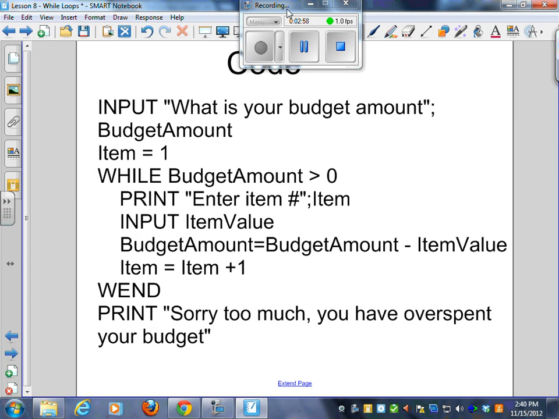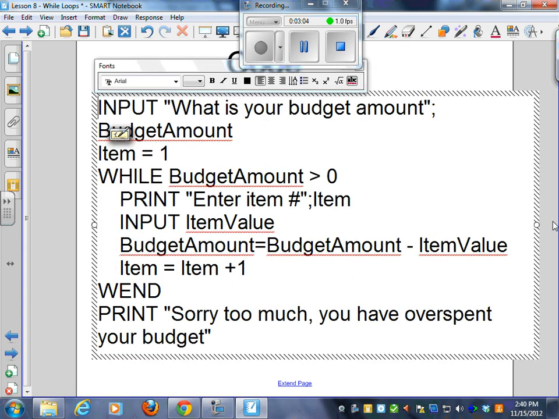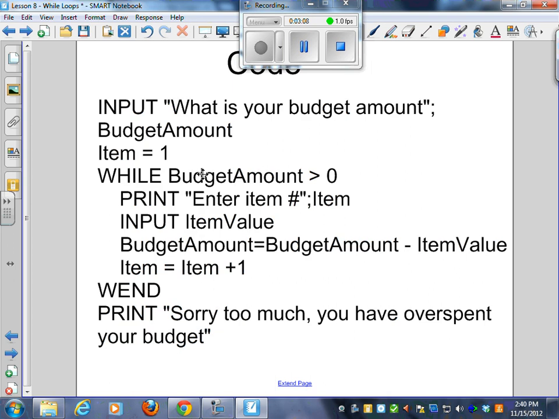Okay? Here's the code for it. Input. What is your budget amount? Call that budget amount. This should be a little bit wider, yes? That budget amount should go up there, shouldn't it? Item equals 1, while budget amount is greater than 0. So just like a do until, just like in Scratch where you got those little hexagon things, right, where you got something greater than something, same idea here. While budget amount is greater than 0. Notice the indentation.